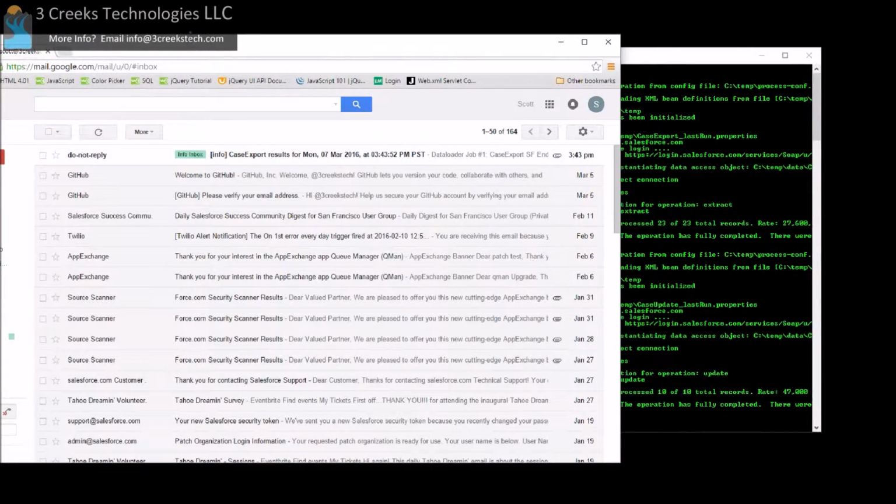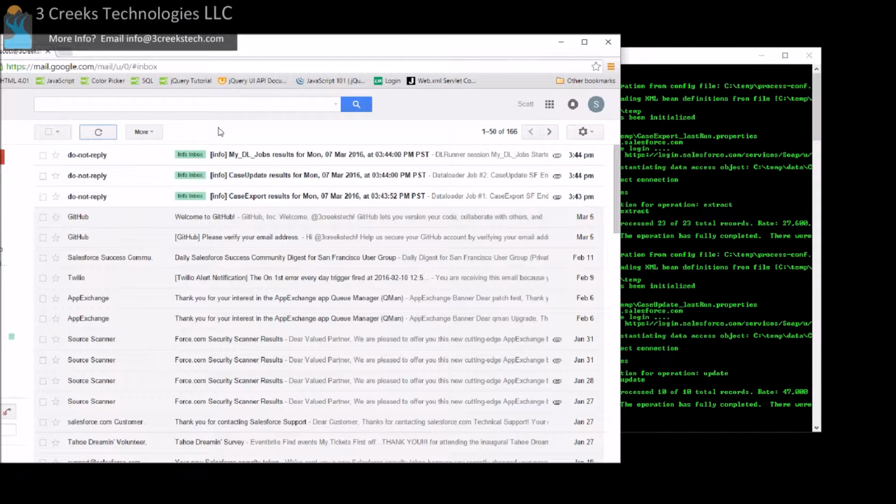So let's take a look at our email and see if we got the status emails that we indicated in the properties files. We should have 3 emails in our inbox, 1 for each of the individual data loader jobs that we're running, and 1 for the session. Let's take a look at the email that we got for the case export job.